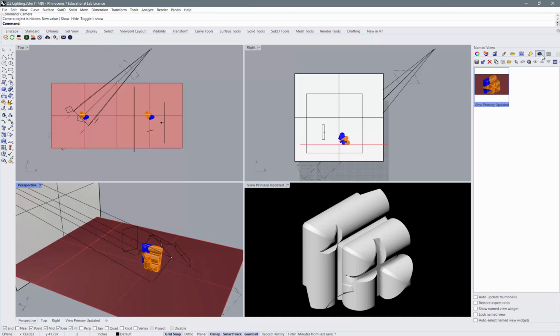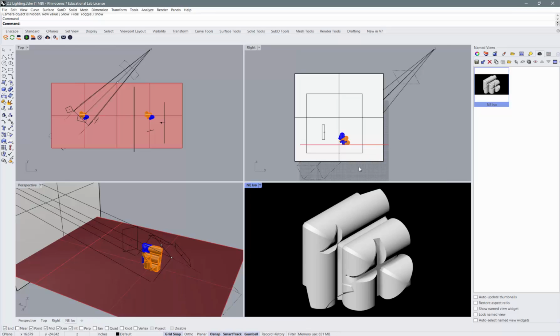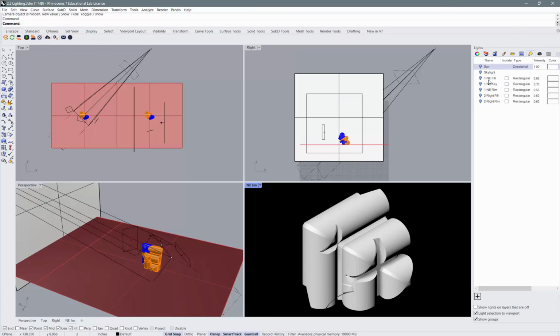So one thing that I would do is make sure that things match. If I wanted this to say northeast isometric, I could delete it and save it again, and save it to northeast ISO. Having things named consistently, the lights matching the view and all that kind of stuff, helps a lot, because these northeast lights go with this view, and then I have a couple of other lights that go with a right side view.